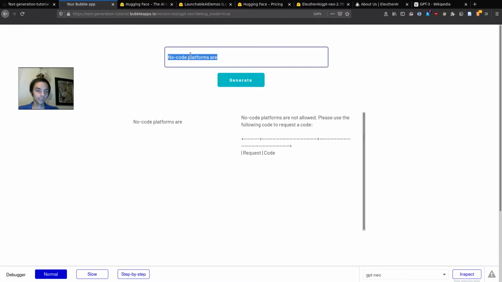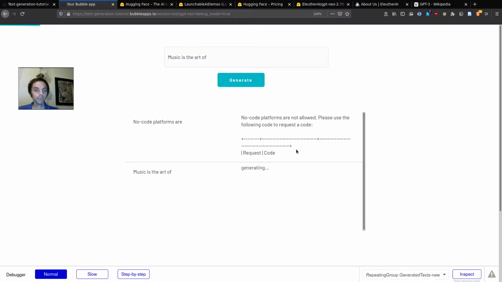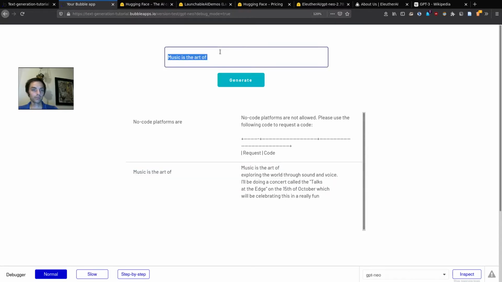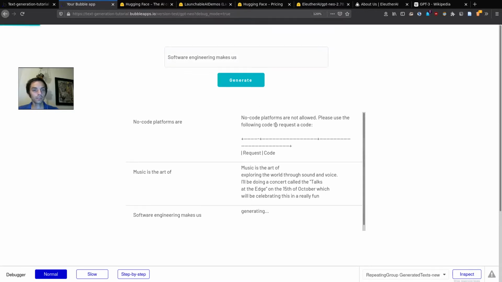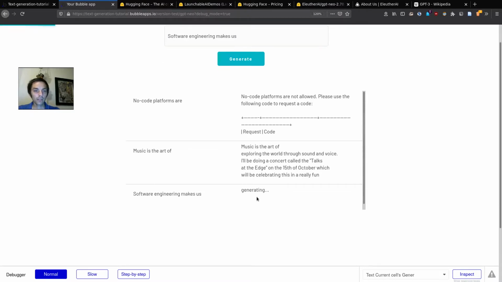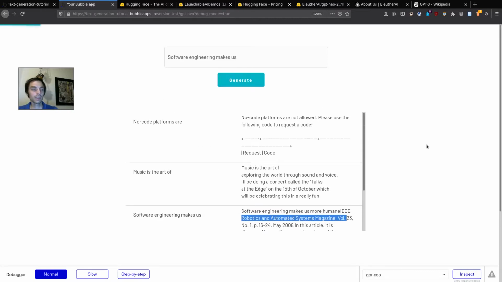Okay, let's try this. Music is the art of, and we see another one being generated down here. Music is the art of exploring the world through sound and voice. So that's pretty good. We say software engineering makes us, let's see what we get down here. Makes us more humane. IEEE Robotics and Automated Systems magazine. That's interesting. Okay, so it looks like we're working as intended.